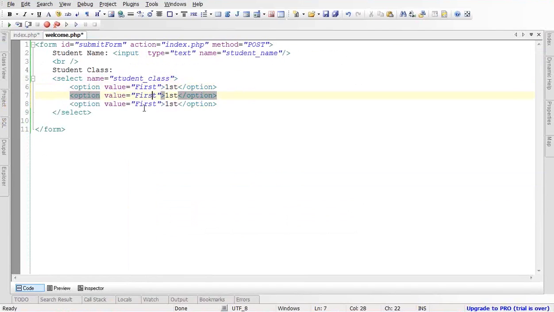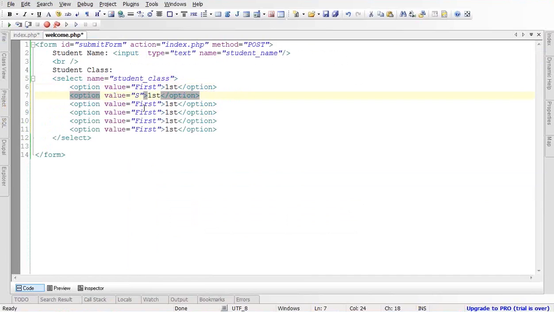Then we will be having, same way, second, third, fourth, then fifth, then sixth. So it will be second, third, fourth, fifth, then sixth.